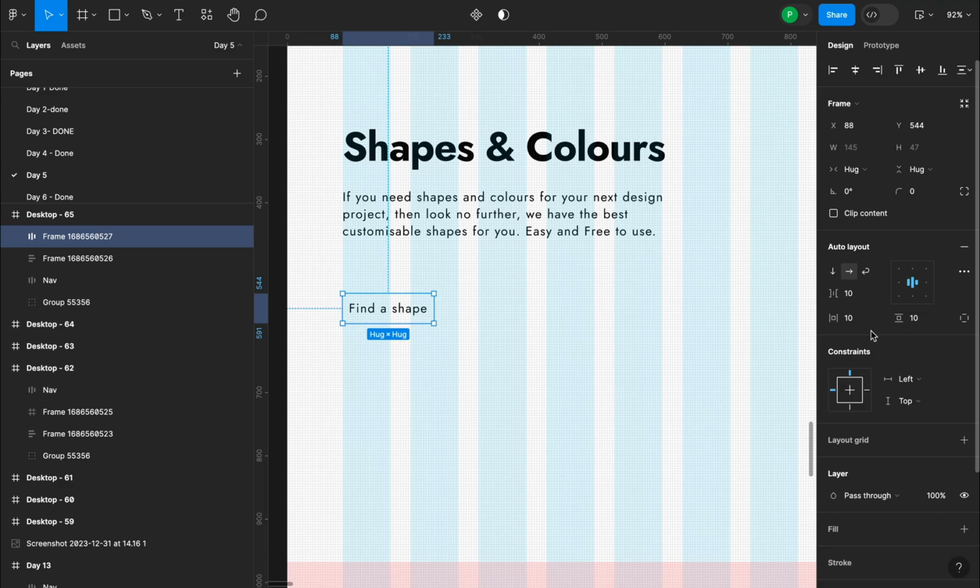So let's increase the horizontal padding here. Let's call it a 32, or we can make it a 28. Okay, so for the vertical padding, let's give it a 12.